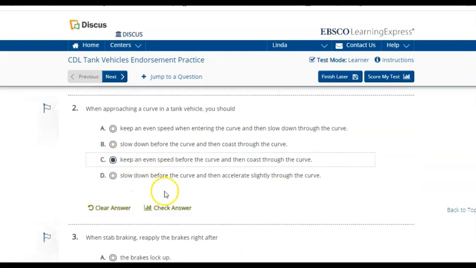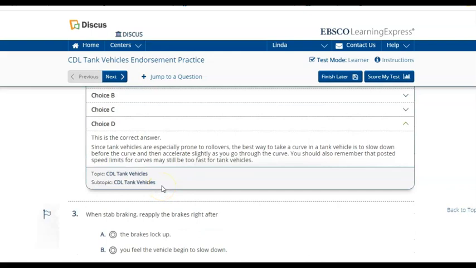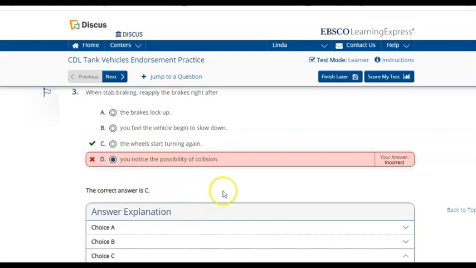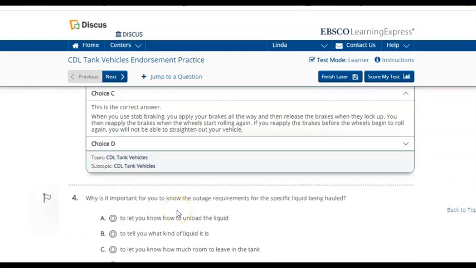And they can continue to go in and check answers as they go along and continue to use that mode. When stab braking, reapply the brakes right after. Whatever they might check here, again, it will explain all of this for them.